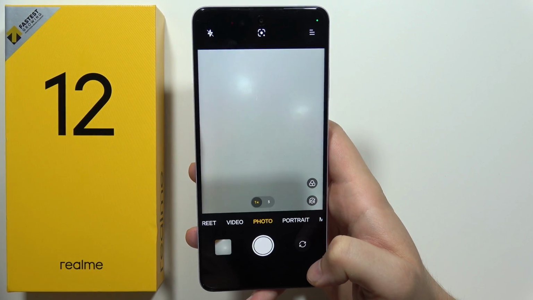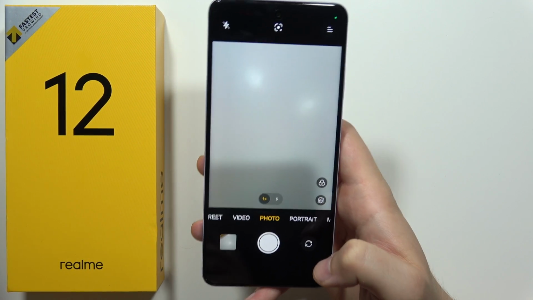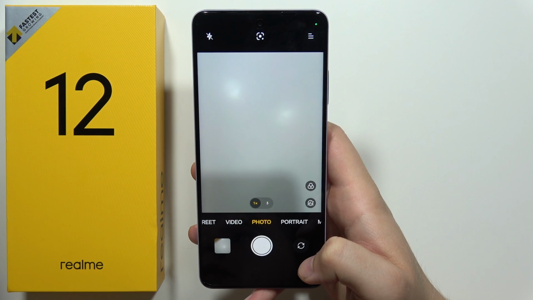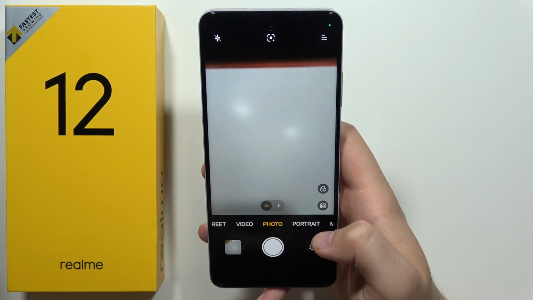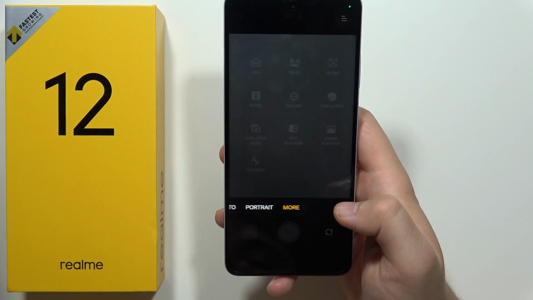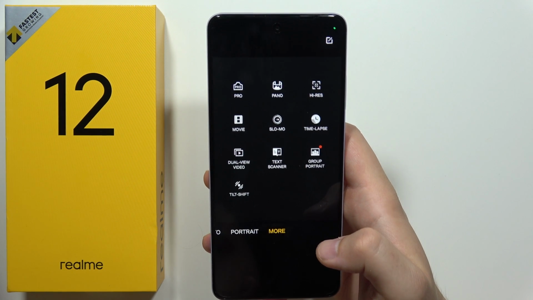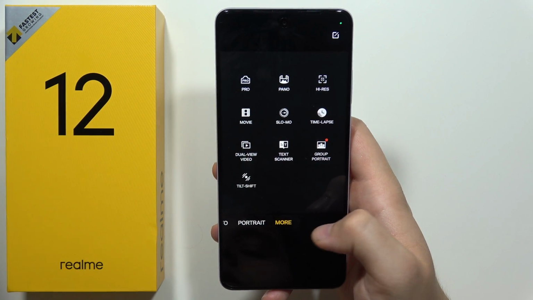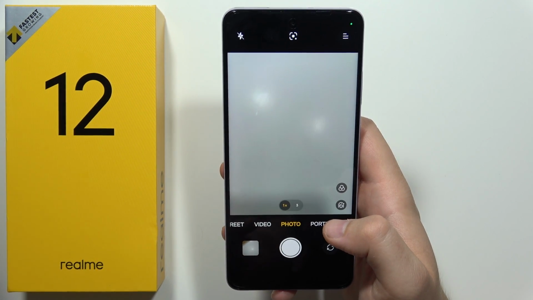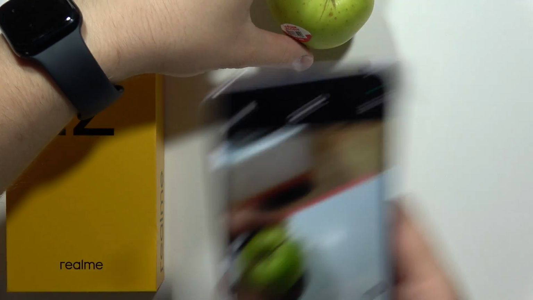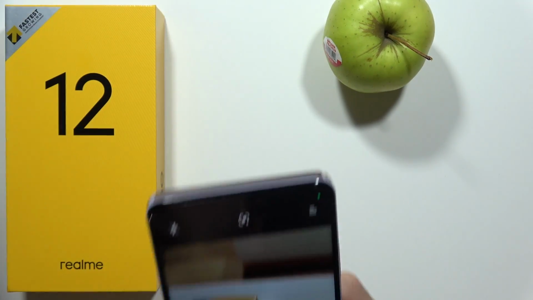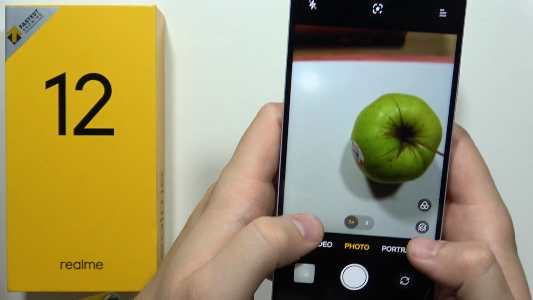Hey, if you wonder how you can take macro photos on the Realme 12 5G, let me show you how you can do this, and there's two methods. First of all, there's no macro lens on the smartphone, and there's also no macro mode. So to perform macro photos, I highly recommend you first get a good lighting condition, like in my case, and there's the first method.